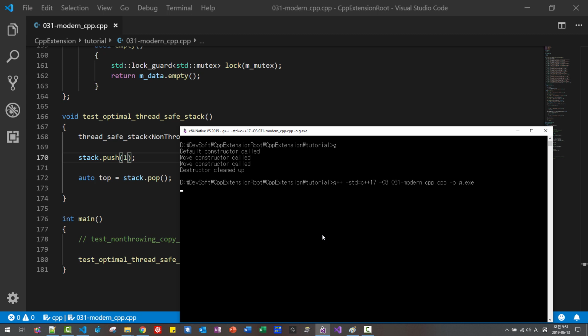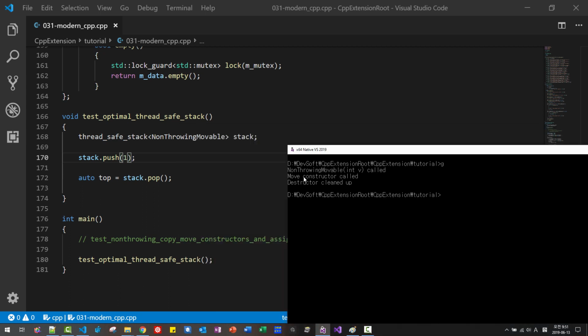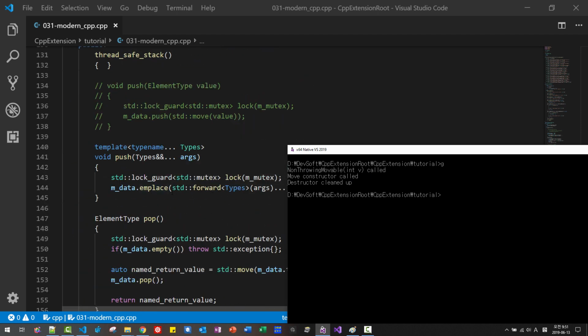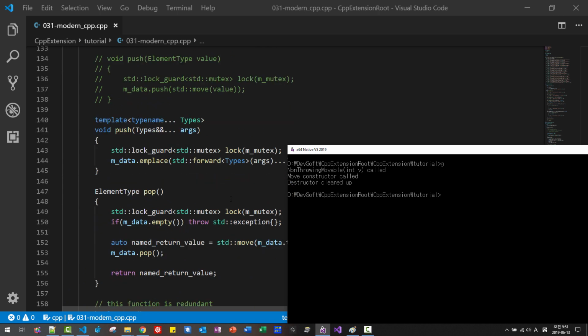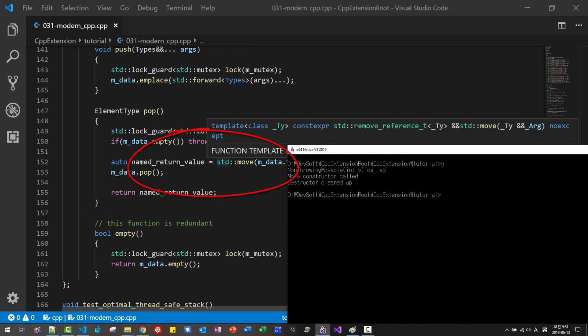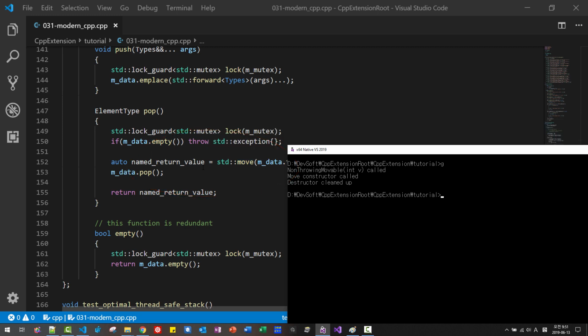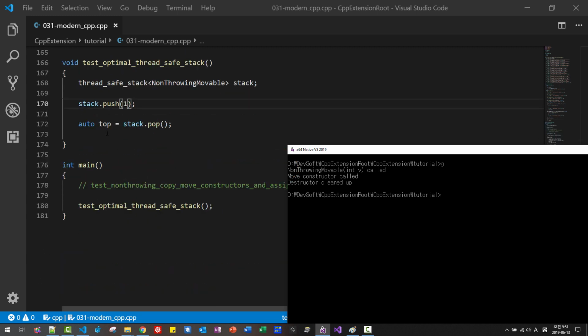GNU compiler once again, CLS G. So non-throw movable constructor is called. Okay? Here constructor is called only this case. In this function, the constructor is called only once. Then in the pop, at this point here, move constructor is called. And when this object top is cleaned up, then destructor is called.